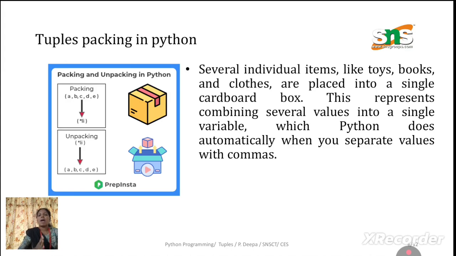So in the packing, the wrapping of the box, whatever is inside the box, we cannot know: either pencil, or book, or toys, or pen, or money, or whatever it is. It is only the values given with comma notation. The unpacking of the tuple cannot be given with commas.